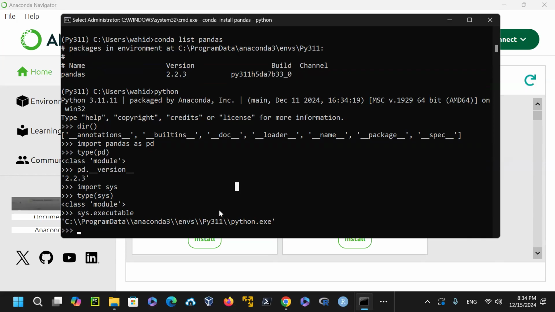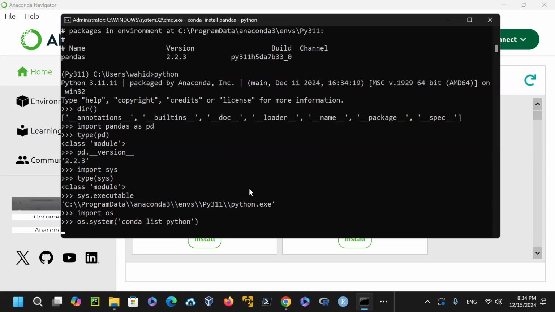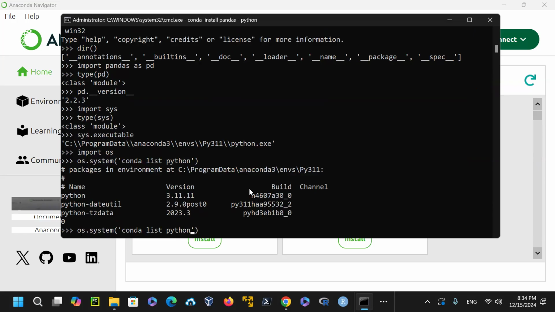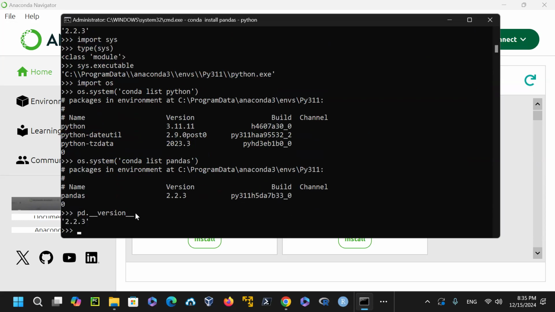If I want to get some of the commands from the OS level, I could say import os here and say os.system, and then say conda list, and then the one that I want to get is python. That one also shows me that I have Python 3.11. And similarly, if I want to get the pandas, that is going to show you from the system it is 2.2.3. If I get pd.__version__, it is also telling me that it's 2.2.3.